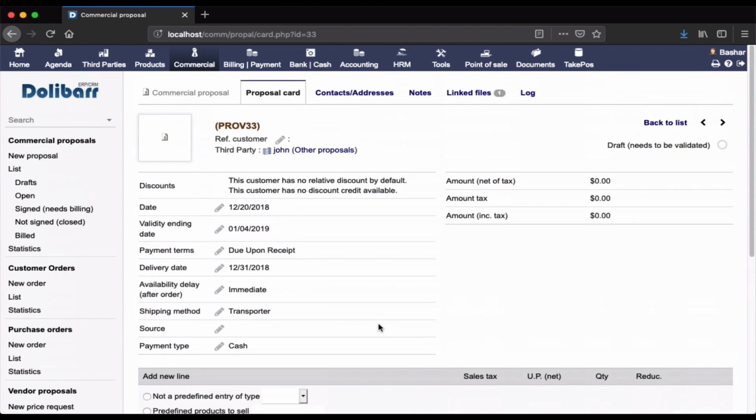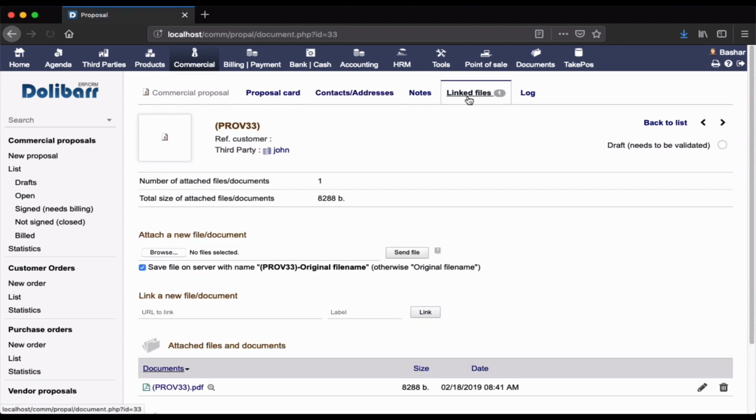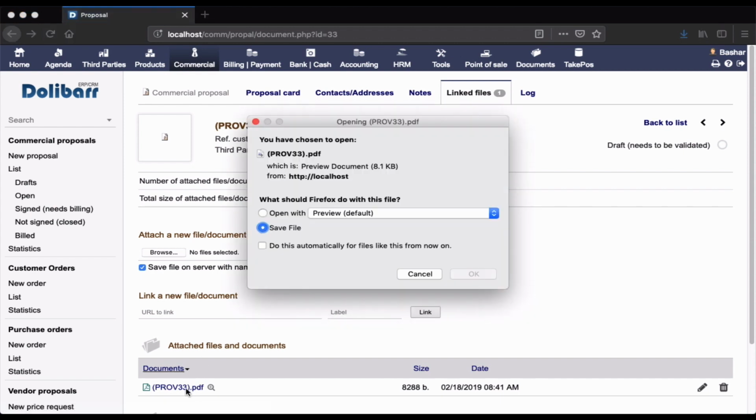Now we can see we have created our commercial proposal. Here you can find the information of the commercial proposal that we have created just a while ago. The contacts, addresses: here you can see the people involved in this commercial proposal, the user who created this proposal and the third party who is interested in our product. Note, if any notes, the linked files. Doliver already created the file. We can open it, okay.